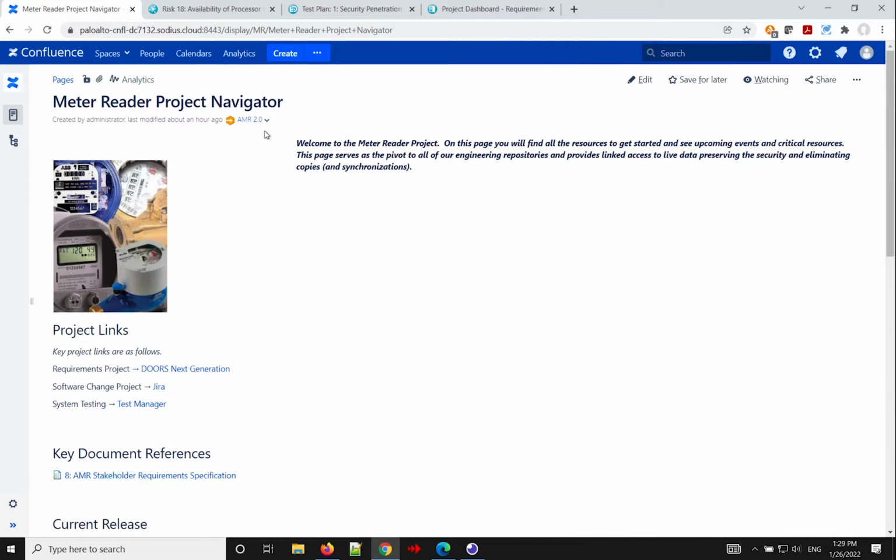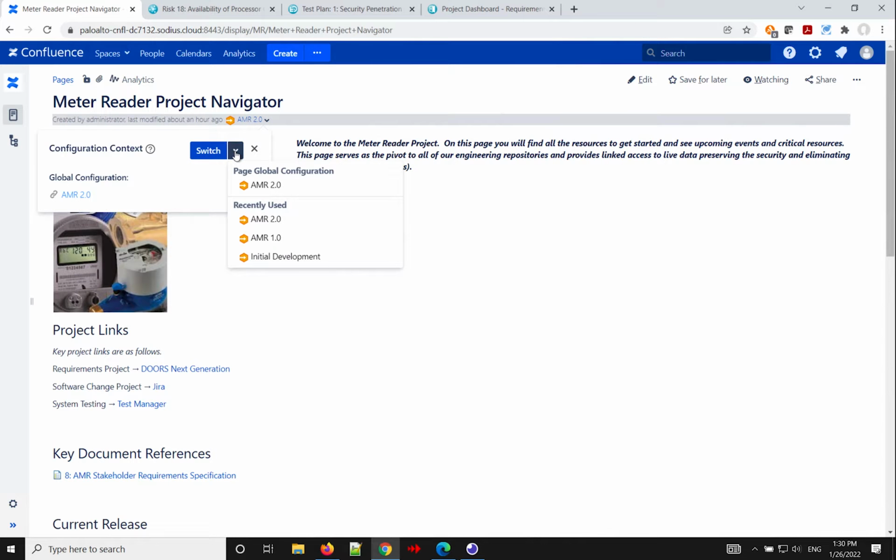And you'll see a little header up here at the top that indicates which configuration we're operating in. What that means is which versions of those artifacts I'm looking at. Me as a reader of this page, I can do some temporary changes, switch to a different configuration. And when I switch to a different configuration, you'll see that the versions of those artifacts change. So if you look down at the key document reference here, when I make the switch, it's going to show me a previous version of that document.